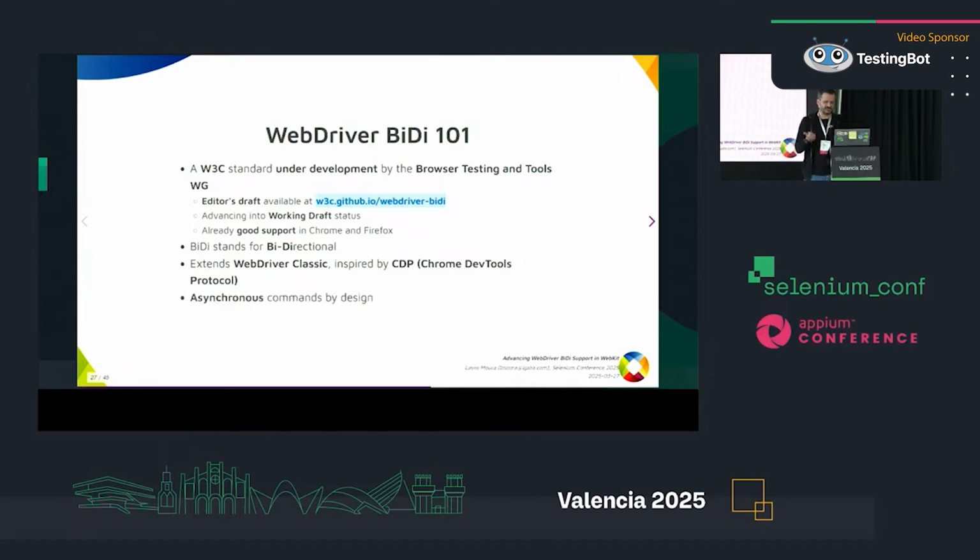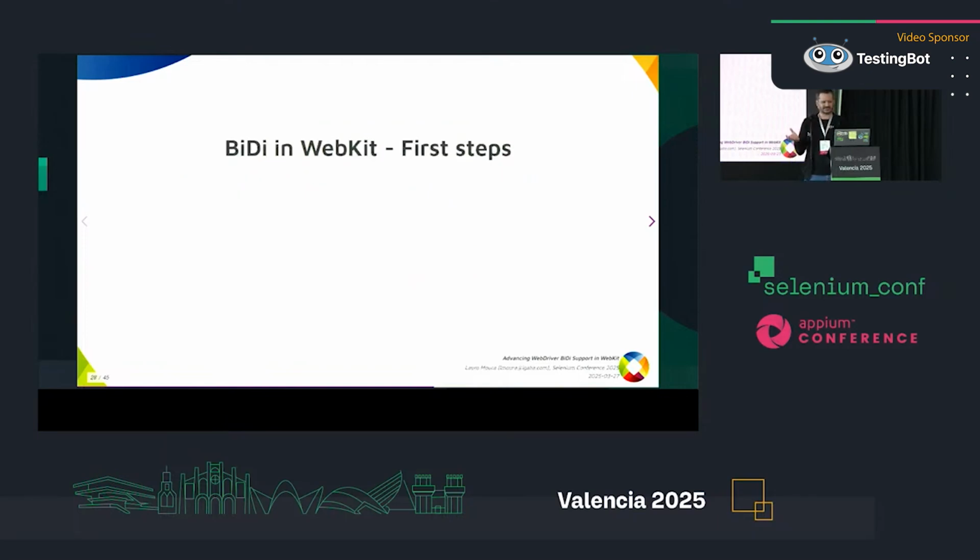It's synchronous by design, and now the browser can push events to the driver. So what about the support of BiDi in WebKit? The first step: originally I was working on a separate branch based on an older version, but now all the code related to BiDi, we are working directly on WebKit upstream.